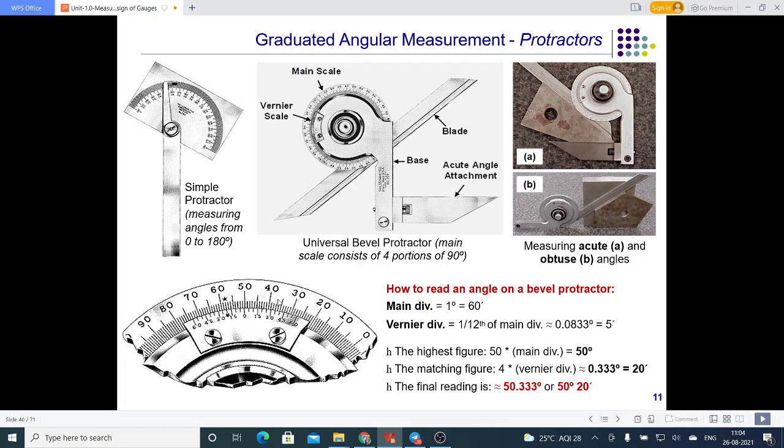Of the main scale. So 1/12 is the value of 1 division on this vernier scale. So 1/12 is approximately equal to 5 minutes. So 1 division on this vernier scale is equal to 5 minutes. So the least count of this bevel protector is 5 minutes.